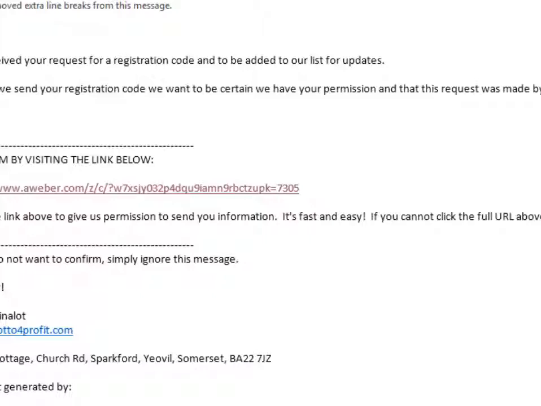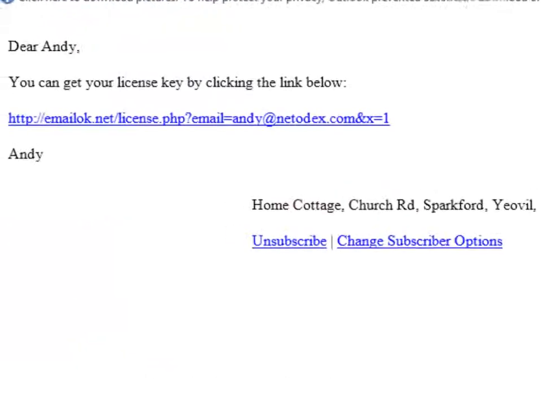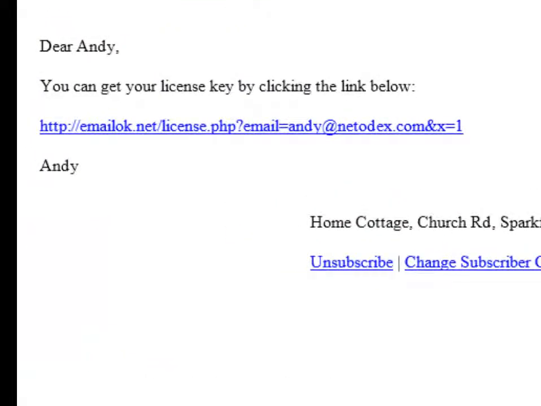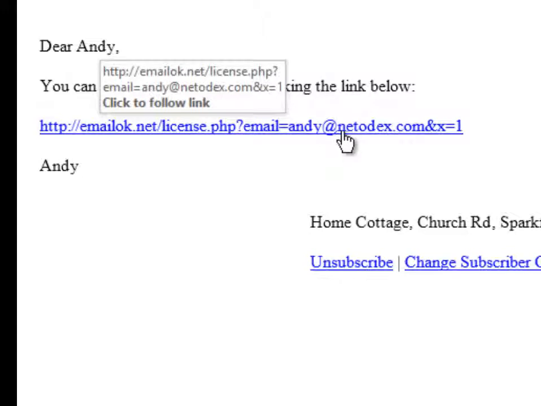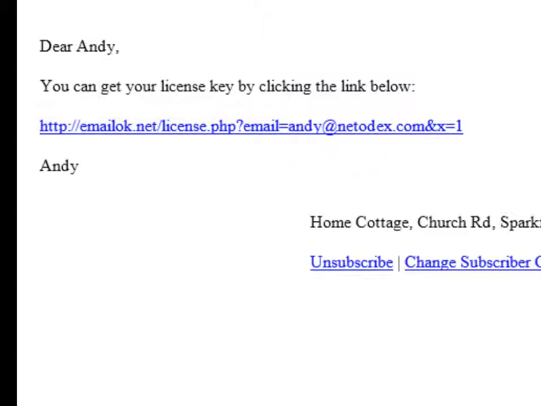But if you don't want to get into that, you don't know how to do that, no problem. The alternate way is to simply send them an email that says, here's your license key, click on this link. And when you send them to a link that contains their email address like that, it's going to send them to that page and give them the license key.